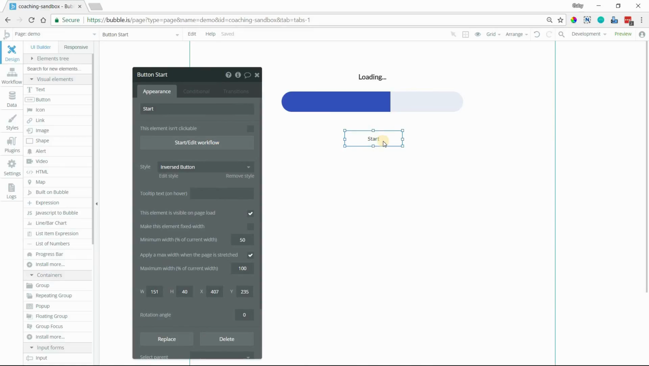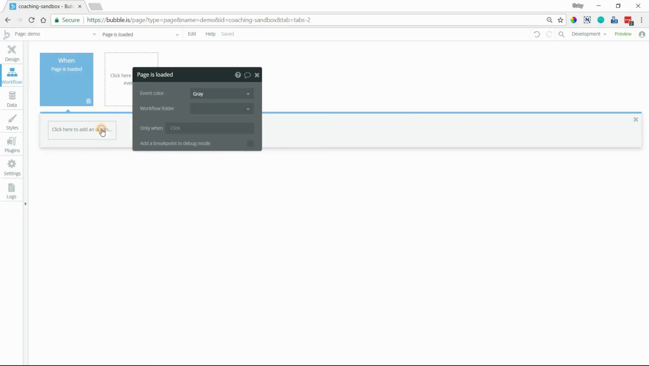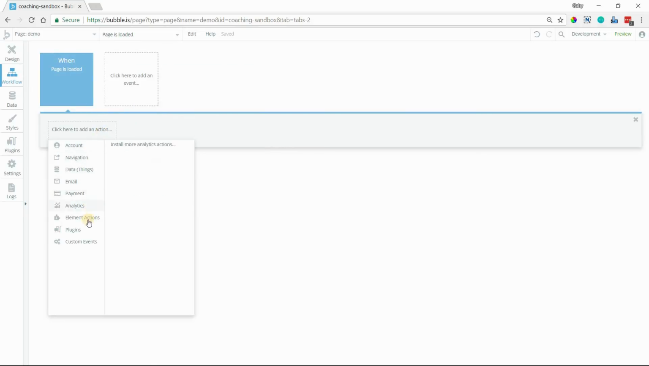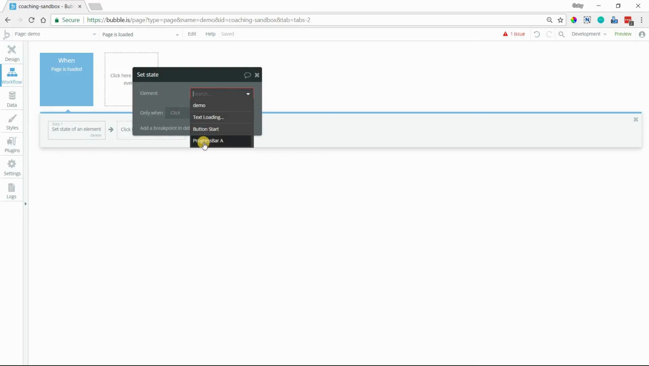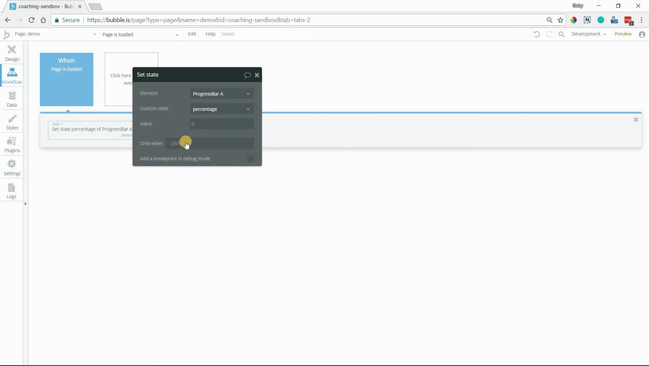Okay, so before I begin a workflow with that, I'm going to first, upon page load, set the state of the progress bar percentage to 0, just because it's fine if we start out at that number as soon as the page is loaded. When I hit start, that's when I'll have it start to animate. So when the page is loaded, I'm going to set state to the progress bar percentage state, and then we'll set this to 0. Okay, so that way it starts out at the bottom.